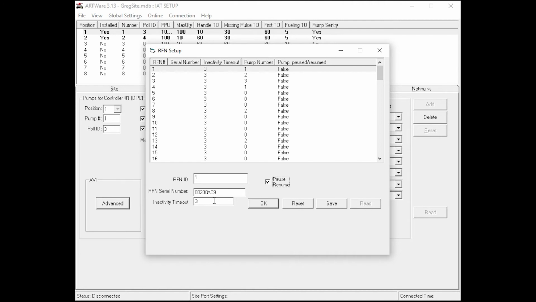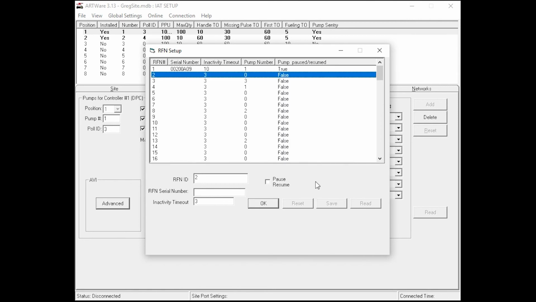Select your inactivity timeout. Typically, we do 10 seconds, or this is going to be user preference, depending on what the user would like the pause time to be. If you have additional RFNs to configure, click on the RFN number and continue. But for now, we will just need to hit save. Once it's saved, you can hit OK.